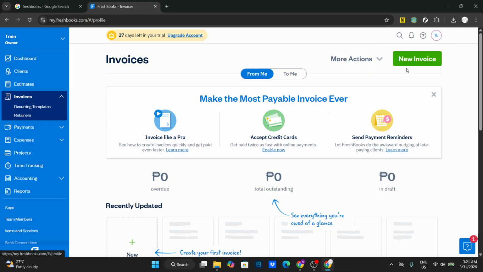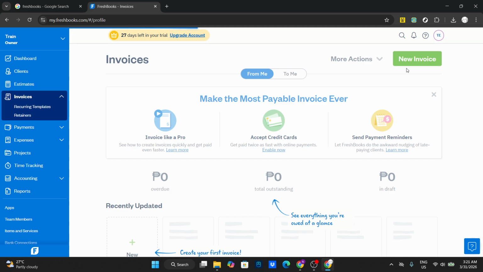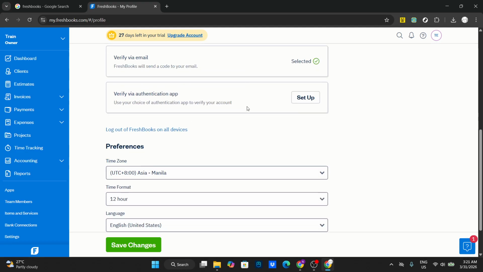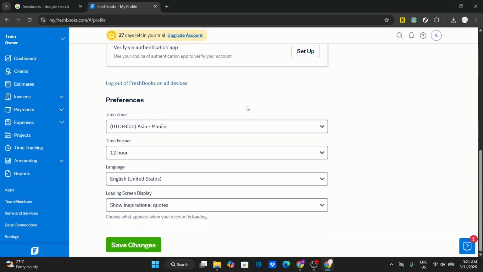Once you're on the Account Profile page, scroll down through the settings. You're looking for a section labeled Time Format. It's typically grouped with other display or localization preferences, and it controls whether times appear in a 12-hour format with AM and PM or in a 24-hour format.